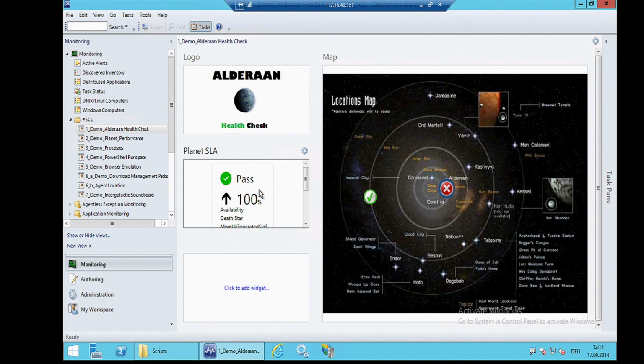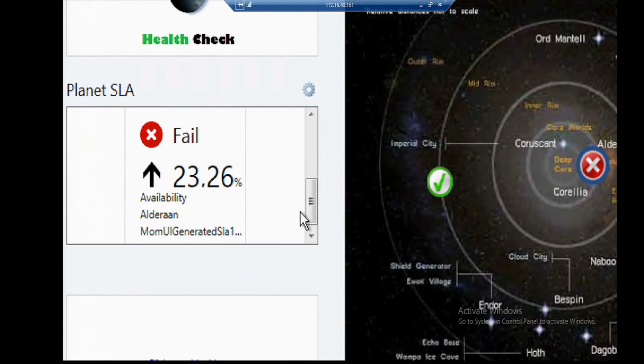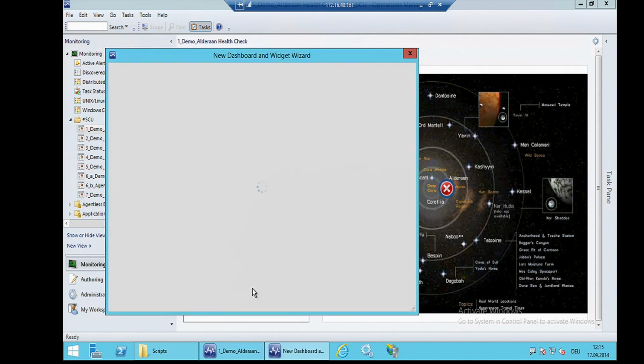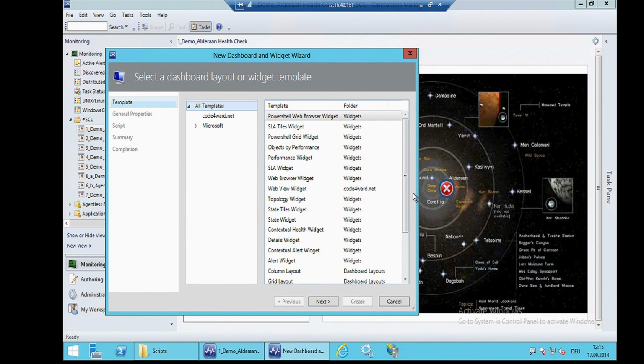Now we see that our Death Star has an availability of 100%, and our Alderon is not very healthy, and has availability 23% over the past 7 days. The end is near, it's getting destroyed soon. And if it gets destroyed, then I want to know why. So I will add another widget, and that's the alert widget, because I want to see what happened to it.